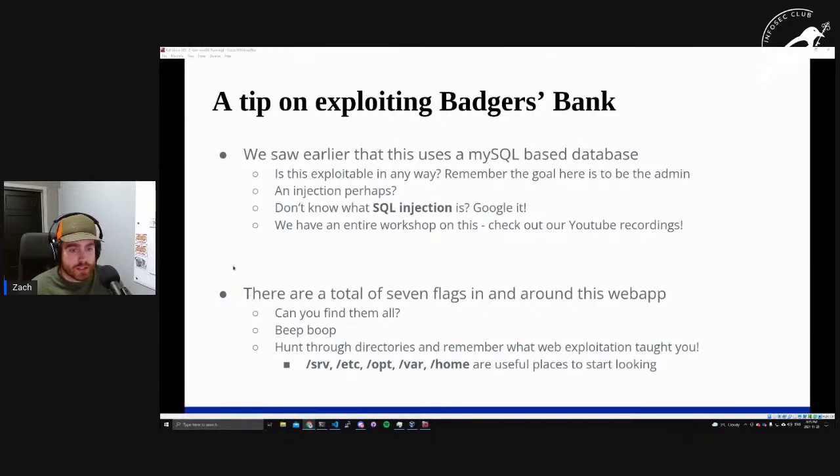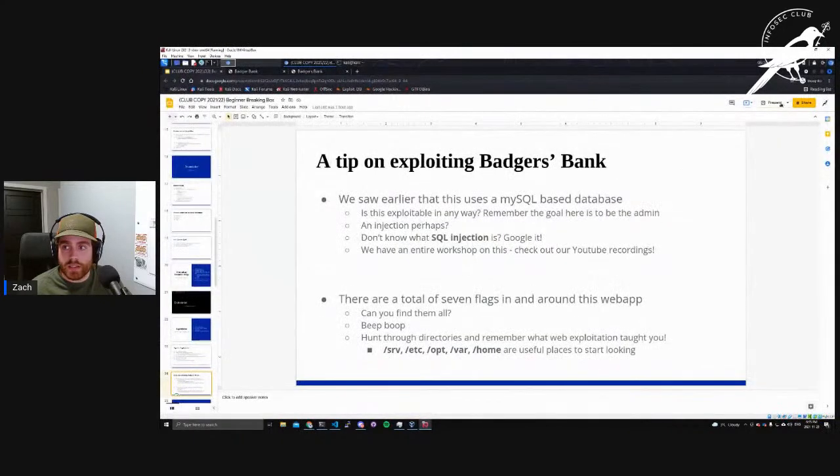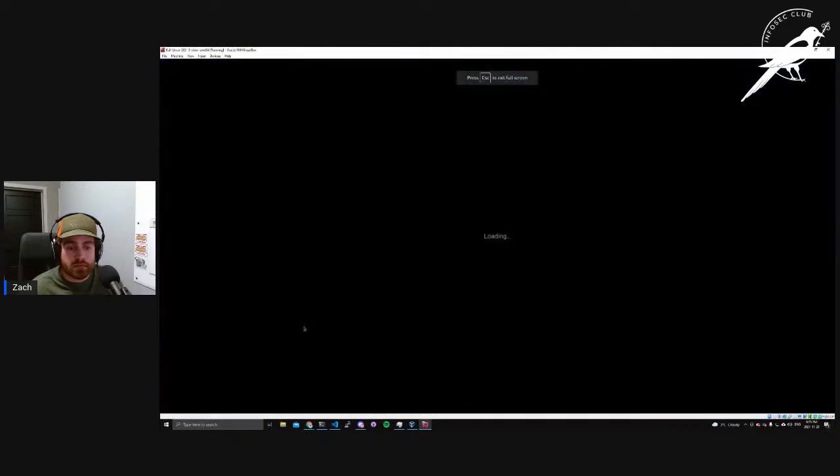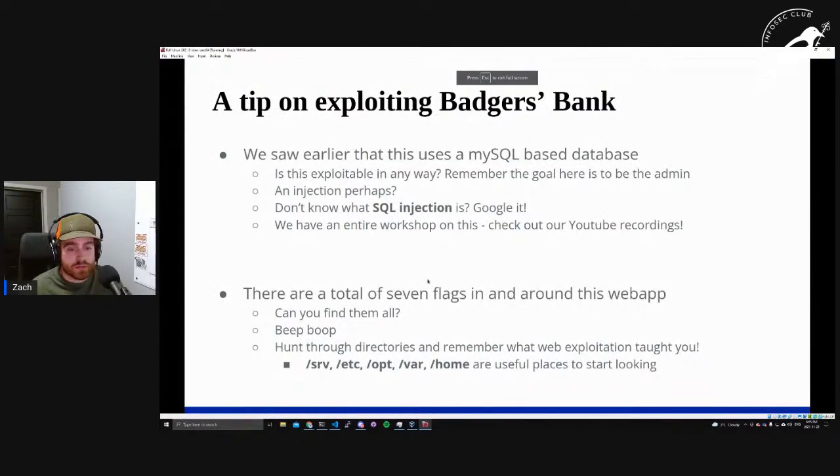And then there are 7 flags in the web app. I want to know if you can find them all. I want you to hunt through directories and remember what web exploitation taught you. These are really good places to start. These are all Linux directories. You would have seen a few of them in your introduction to Linux workshop. So I would start looking at those if you've gotten to that stage.